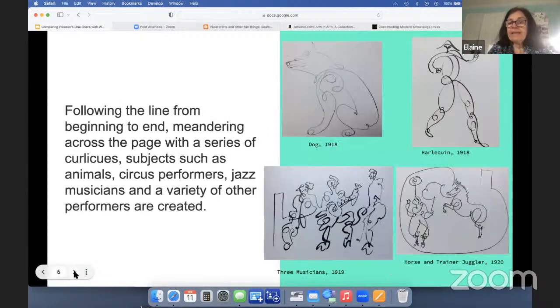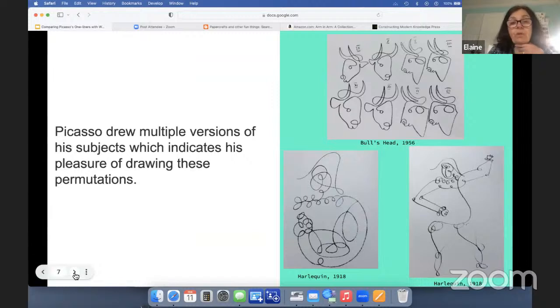Following the line from the beginning to the end, meandering across the page with a series of curlicues, subjects such as animals, circus performers, jazz musicians, and a variety of other performers are created. Picasso drew multiple versions of his subjects, which indicates his pleasure of drawing these permutations. I love how he did the bull's head in different perspectives. And the Harlequin, he did his hat and his ruffle around his neck, but they're both Harlequins, just with a different perspective.